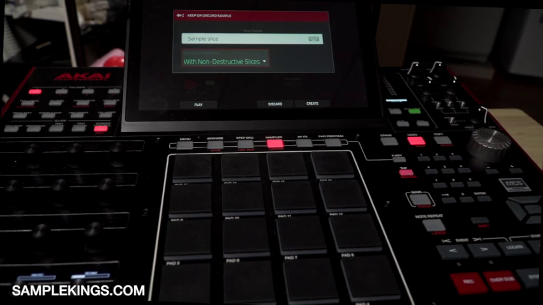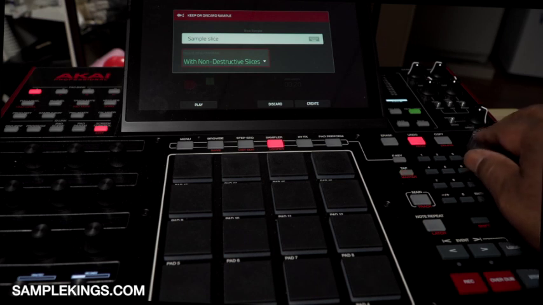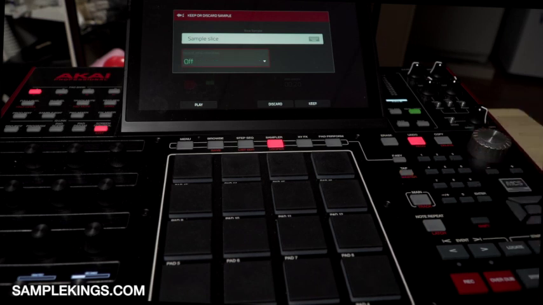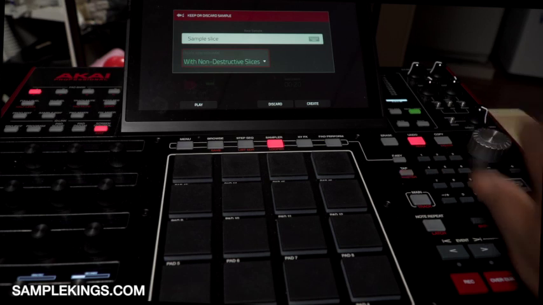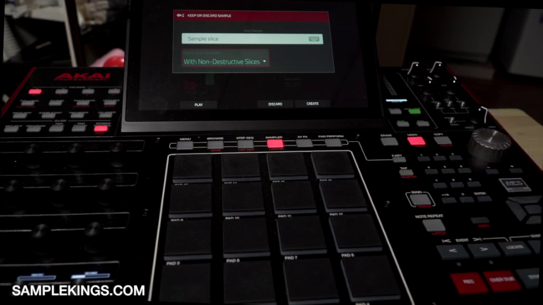Now I can have 3 different options. I can come to here. It can be off. That means the samples will be in my sample pool. Each time I hit a pad, it created a new sample. Next, our option here is with non-destructive slices. These slices will belong to the same sample set, but they'll be separate slices in a program.